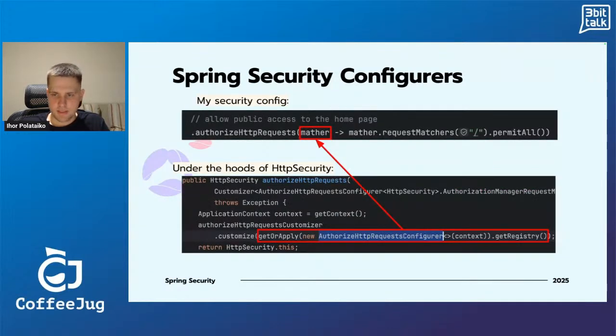And the same is even true for the authorize HTTP requests method. The object you're receiving here is not the configurer itself; the configurer is applied and the registry is fetched from it. And then you accept this registry to register your rules on it.